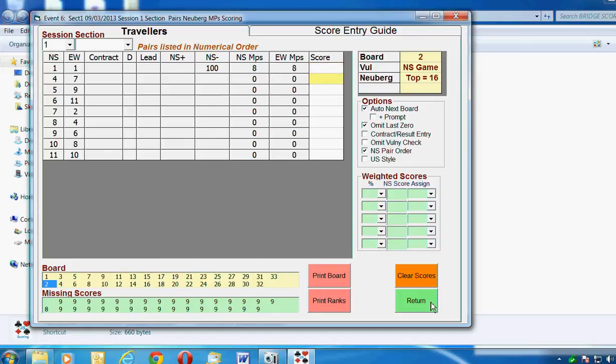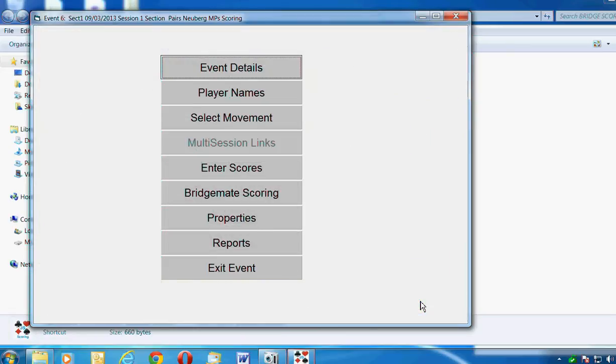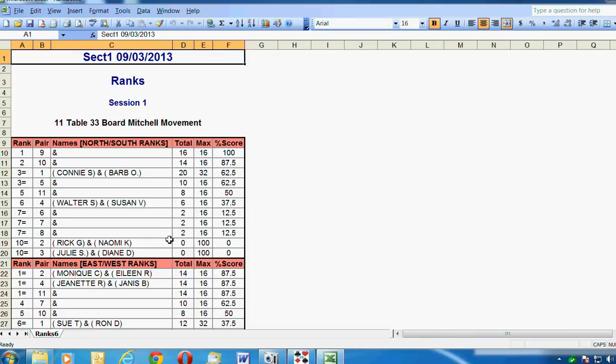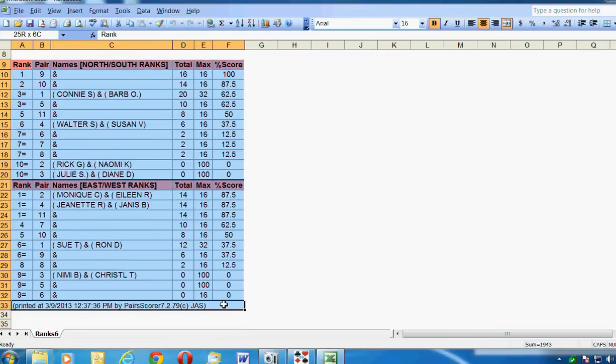Okay, so let's say we're finished with scoring and we want to show the results. So we click reports, and usually we look at the ranking first, and I usually pick the Excel spreadsheet form, and then it looks like this. Then I can copy that and paste it in the email. I'll just drag my mouse from top to bottom, and then I click edit and copy.